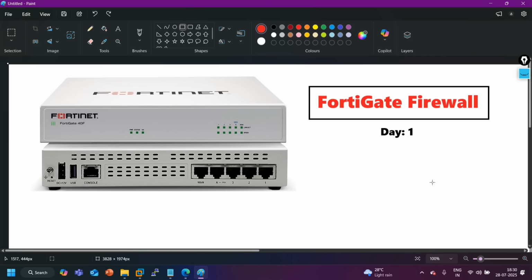Guys, this is day 1 of FortiGate Firewall course, and in today's class we are going to understand what is firewall, what is FortiGate Firewall, what kind of features FortiGate Firewall offers, and then finally we will have one small lab on it. So without wasting our time, let's begin.